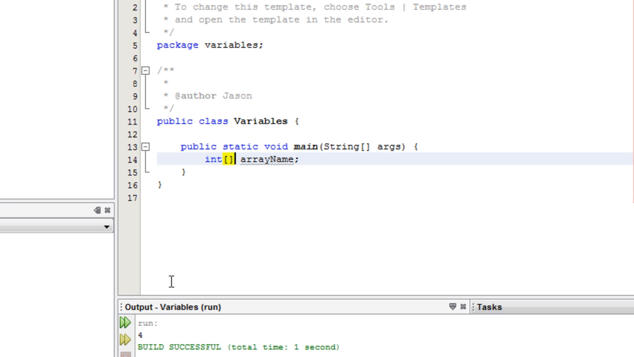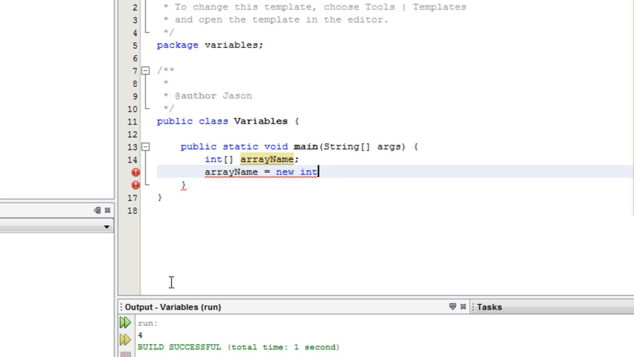The next step to an array would be to allocate memory to it. And to allocate memory to an array, all you do is go array, you type in the name of it, which is array name equals new int, and then we're going to give it 10 spaces for memory. That means we can insert 10 data, 10 int forms of data inside of this array.